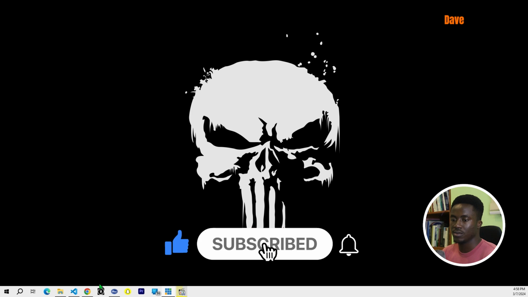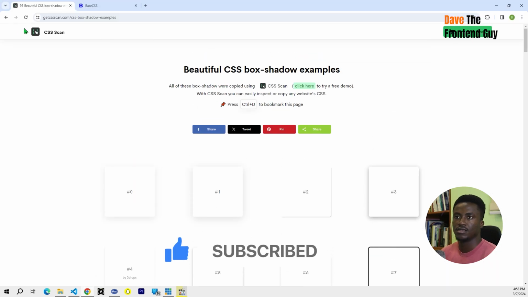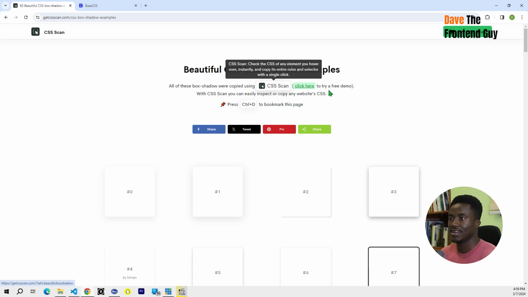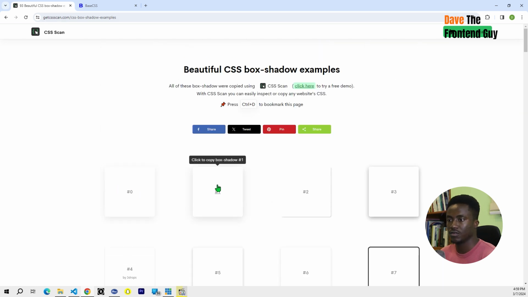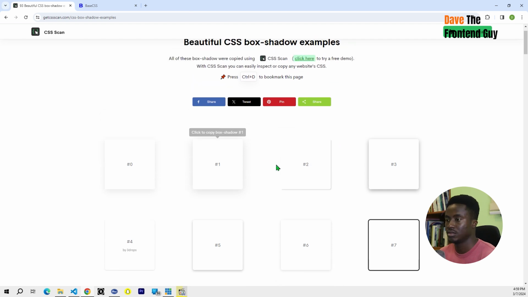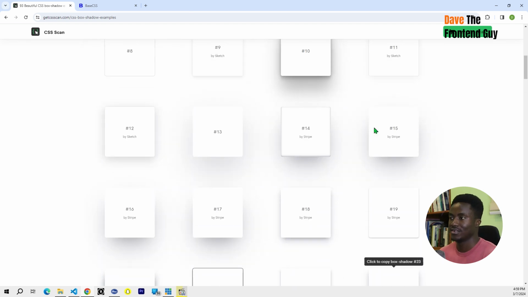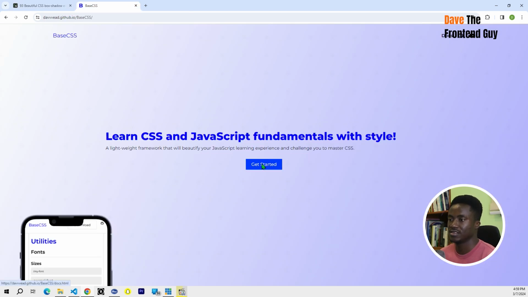Okay, so right away, I'm going to open the browser and we're on this site. Now the good people of Get CSS Scan have created this absolute beauty of a template that we're going to use today. We're going to use some of them, and it's as easy as copying it. But before we get to this page, let's go to base CSS.